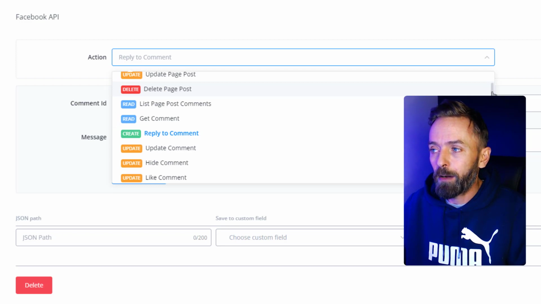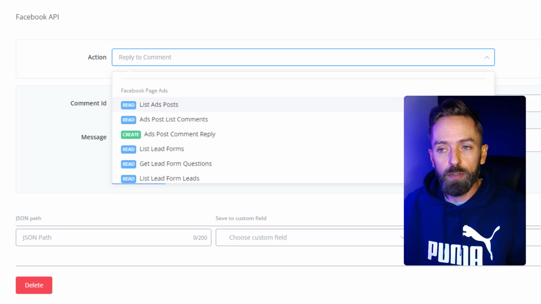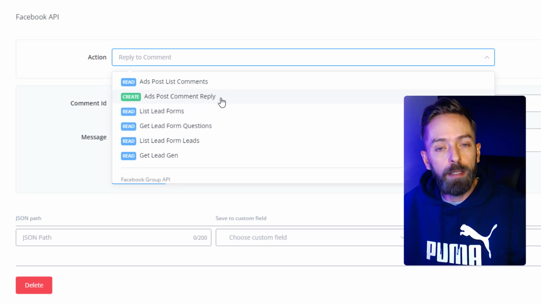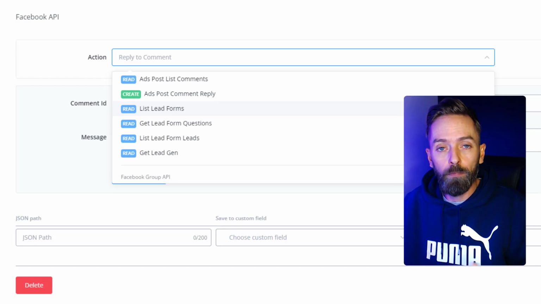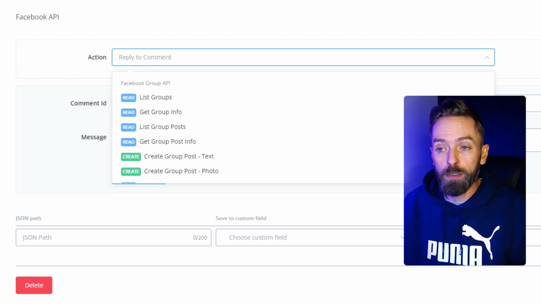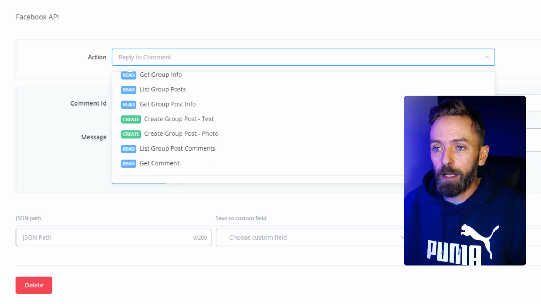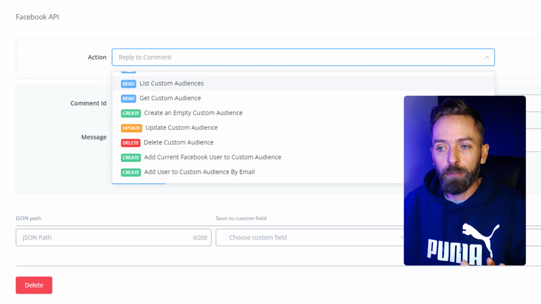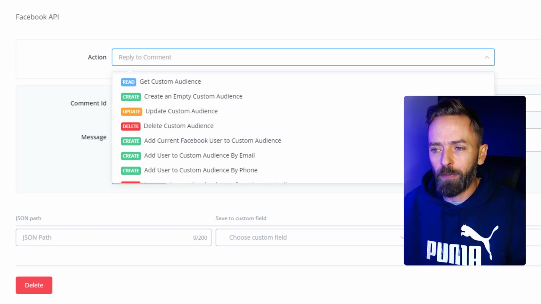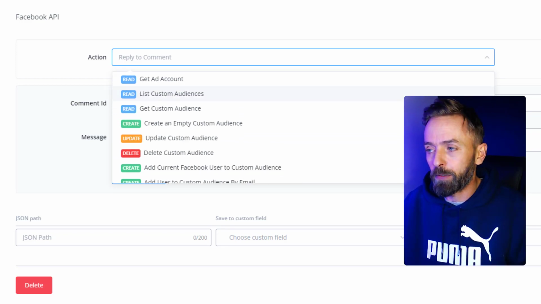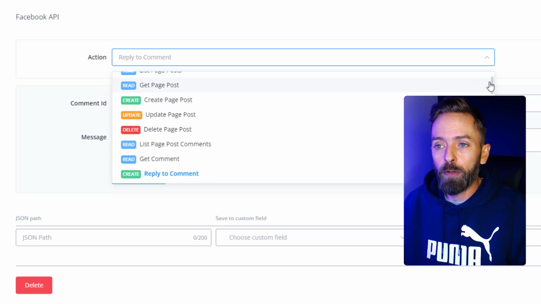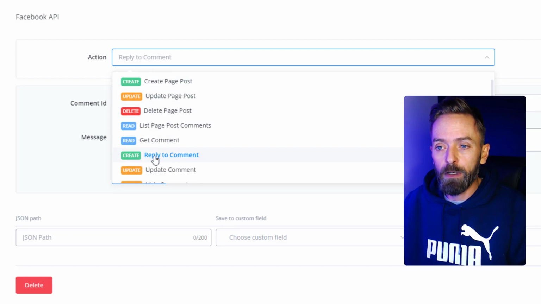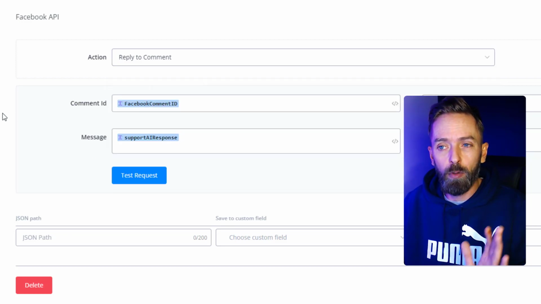But if we come down even further, we can see there's so much more, like the Facebook ads. If you're running Facebook ads here, then add post comment reply. Then you can reply to all of your paid social automatically through your GitBook documentation. And then this is all the group stuff. Facebook ads API again, we can create custom audiences and stuff like that for better retargeting and building your audiences back end. But like I said, the main one that we're looking at is, if you look at the page API and scroll down slightly, the first one here, which is reply to comment. So that's the one we're actually using.